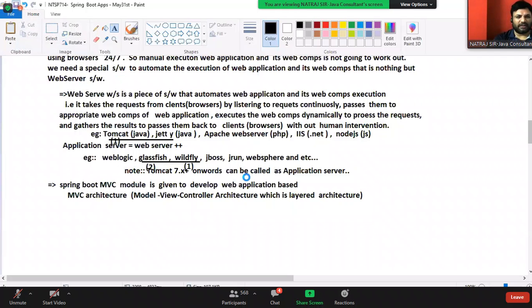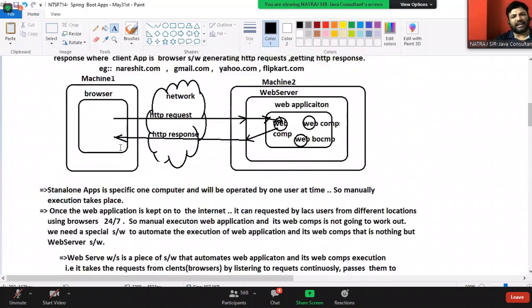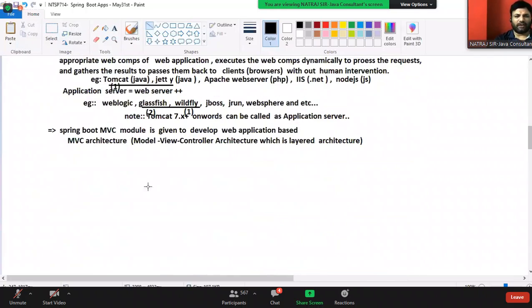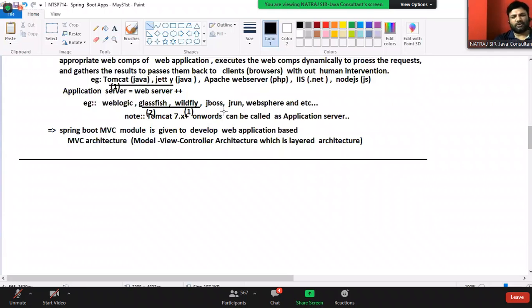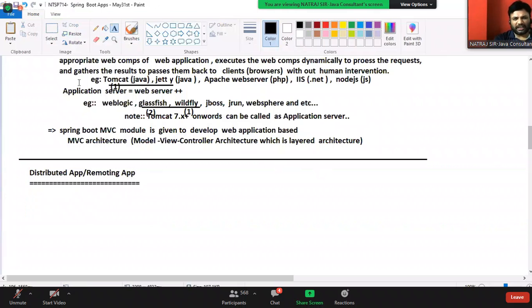Are you understanding my statement, guys? I hope everyone is clear on websites. No confusion. Up to this, you are aware, one hour earlier. Now, what is left? Distributed application, also called remoting application.